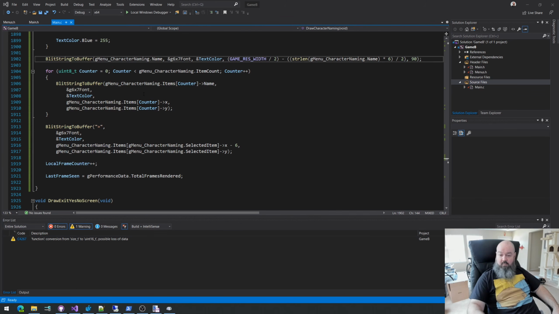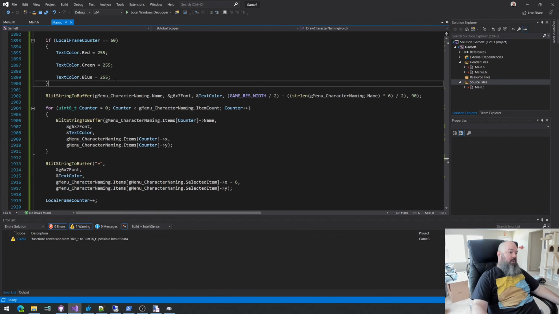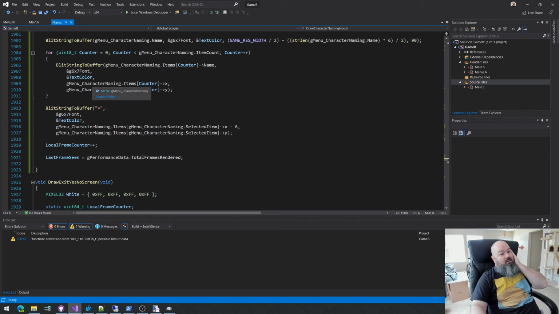But we are at an hour, so I'm going to have to call it for today. We did make some progress though. That was probably the gnarliest menu that we are ever going to have to make.